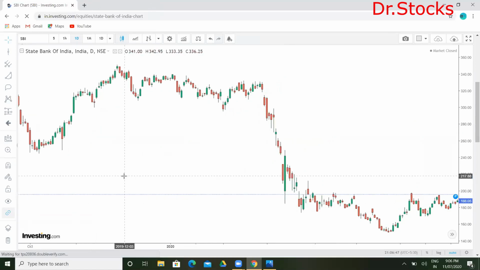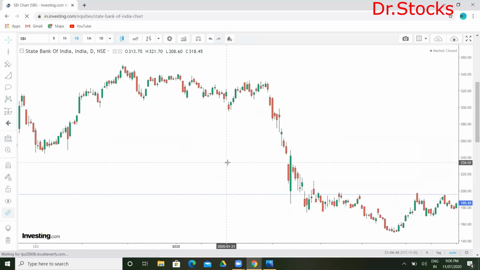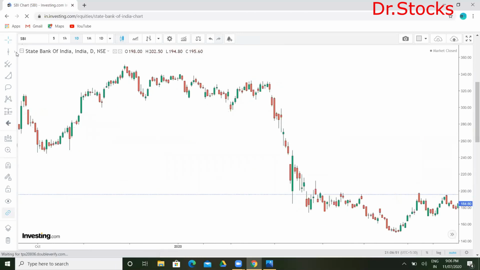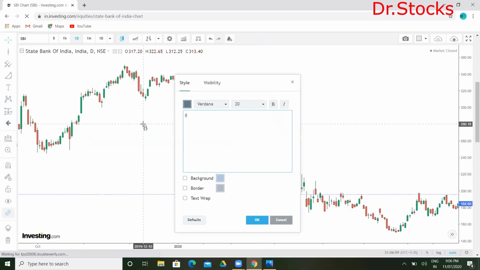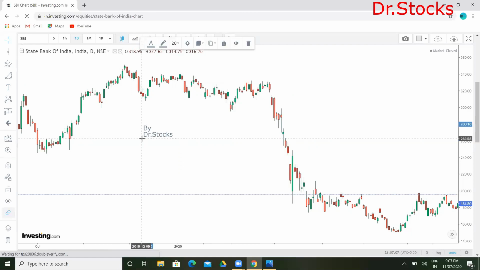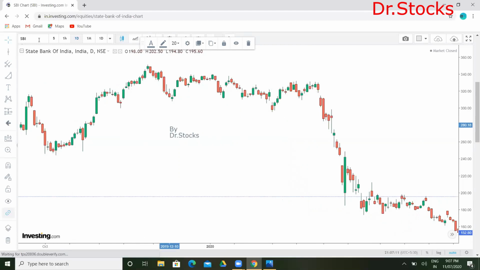So this is very close to the live data, my dear friends. This is how this works. I want to show this technical thing, where we put the limit, right? Draw the lines, how people are doing all these things. If you want to personalize it with names, you can do it. See here, by Dr. Stocks. This is how we put that. So this is how this site is used. You can take any stock and work accordingly.